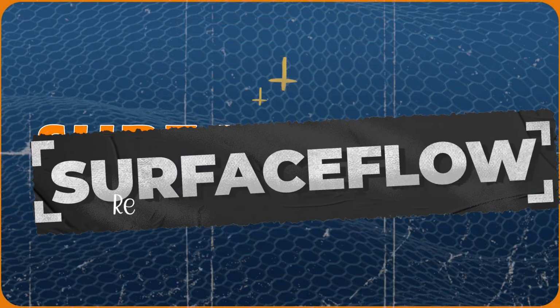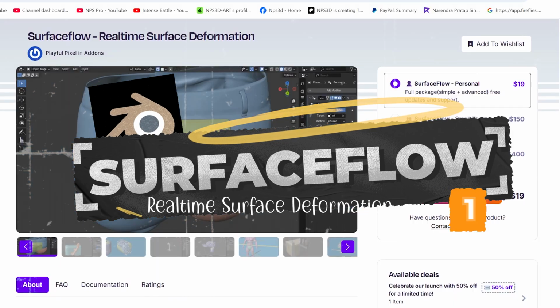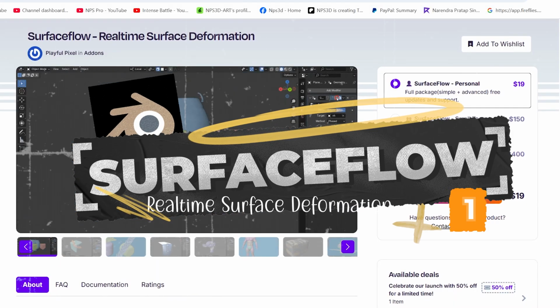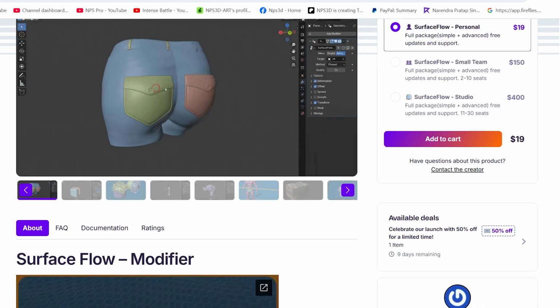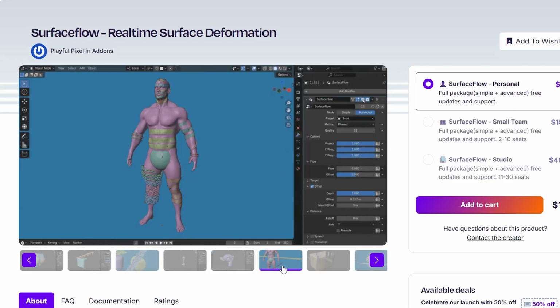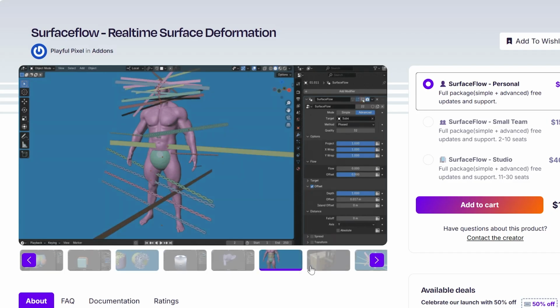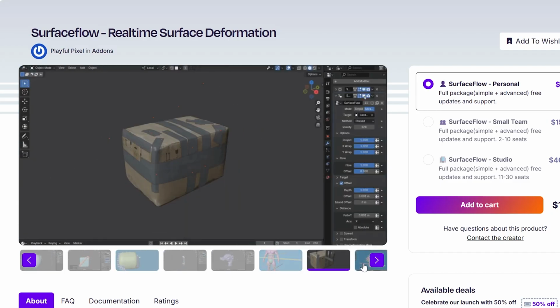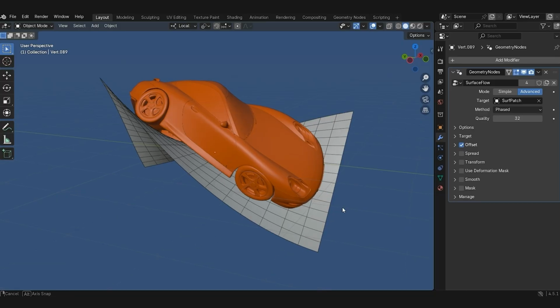Alright, let's kick things off with Surfaceflow. And trust me, this one is a game changer. Have you ever tried wrapping a logo onto a curved bottle or fitting armor plates onto a character? It's usually a nightmare of projections. Well, Surfaceflow just said, hold my beer.